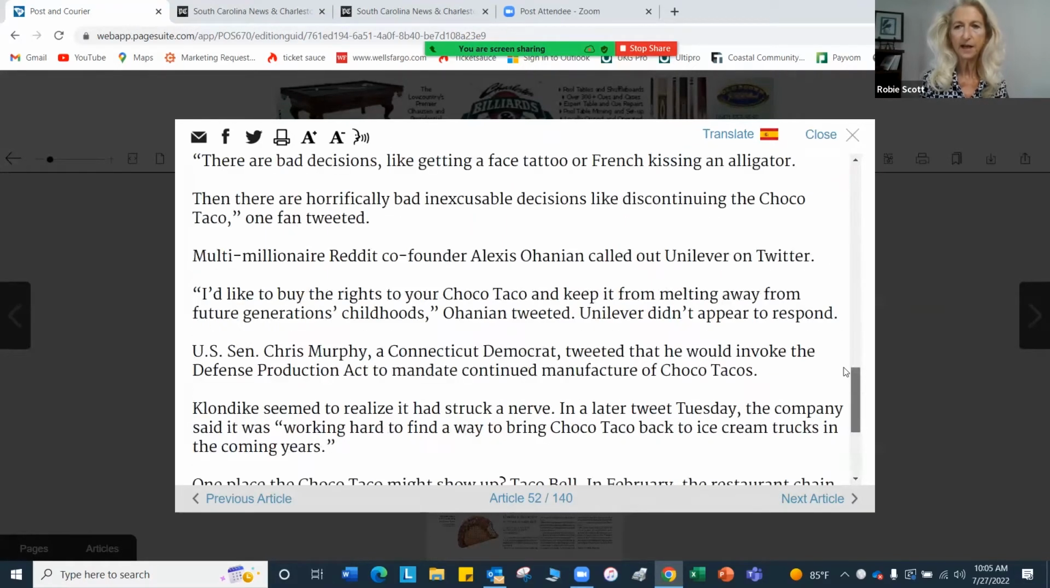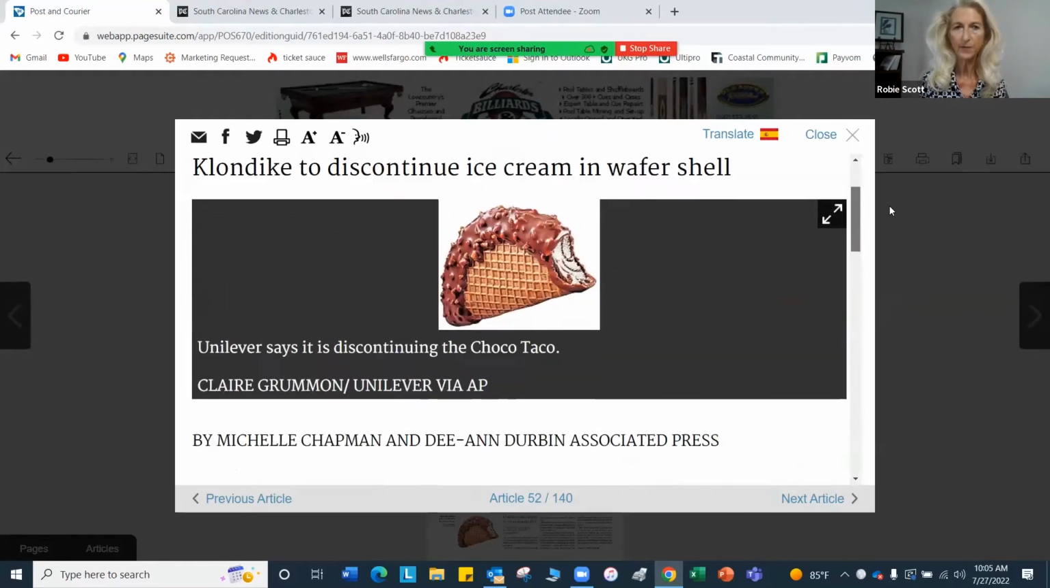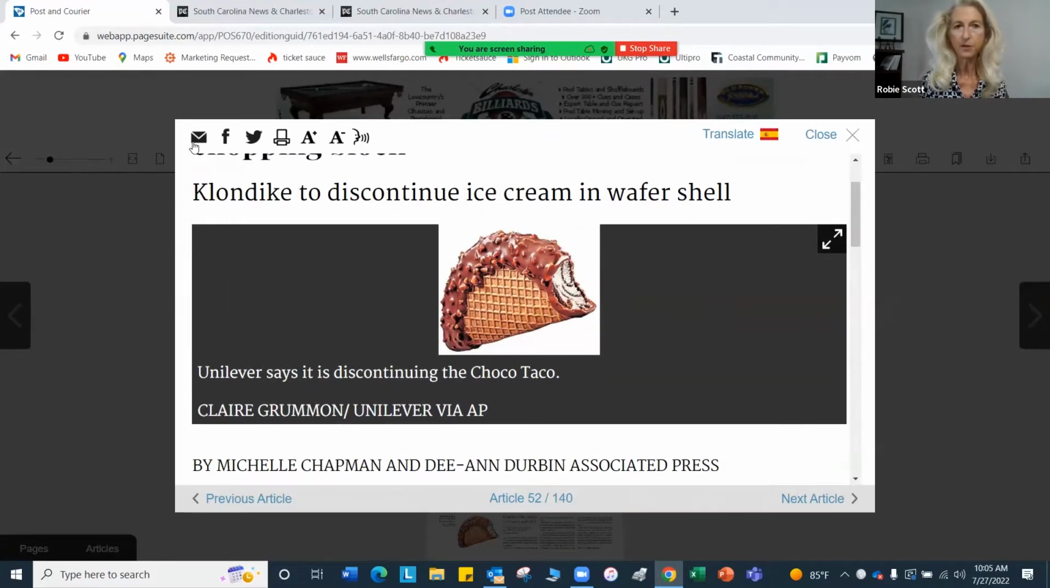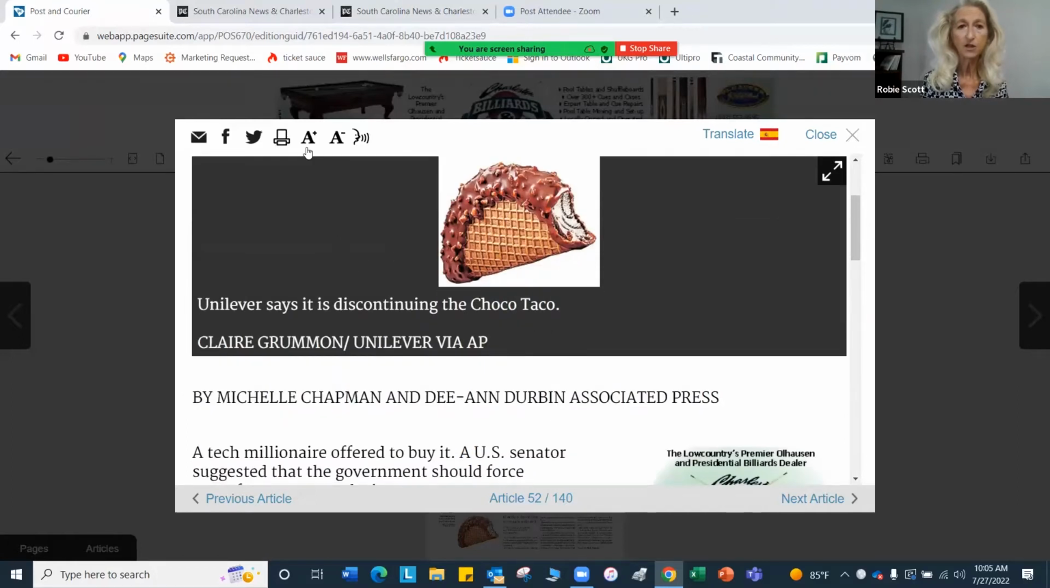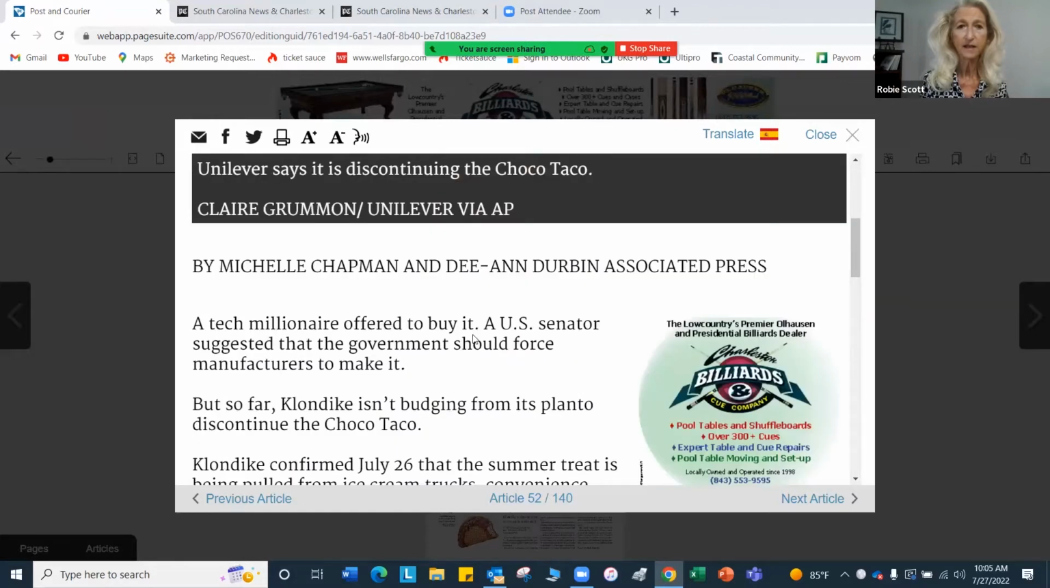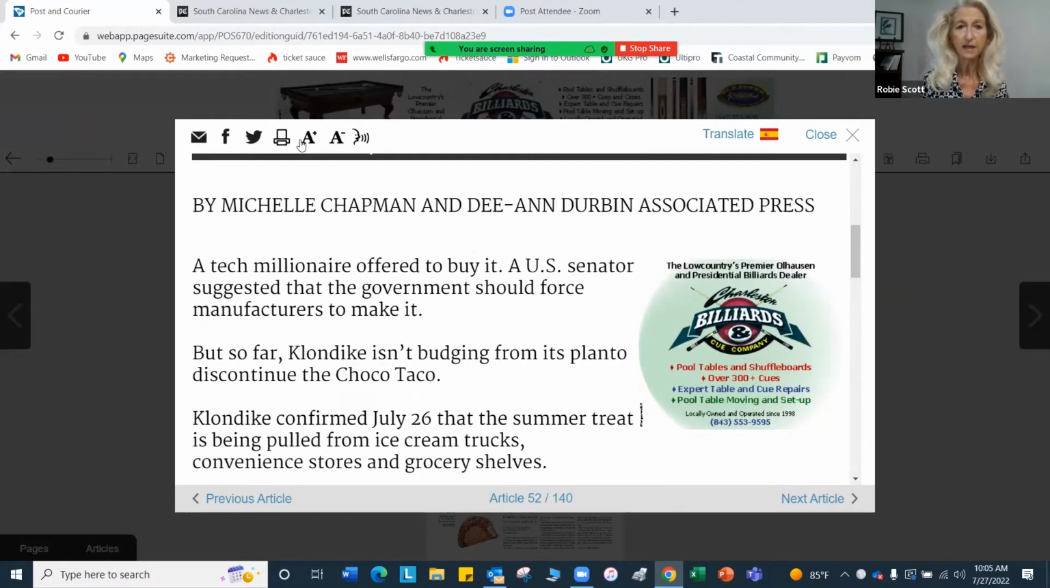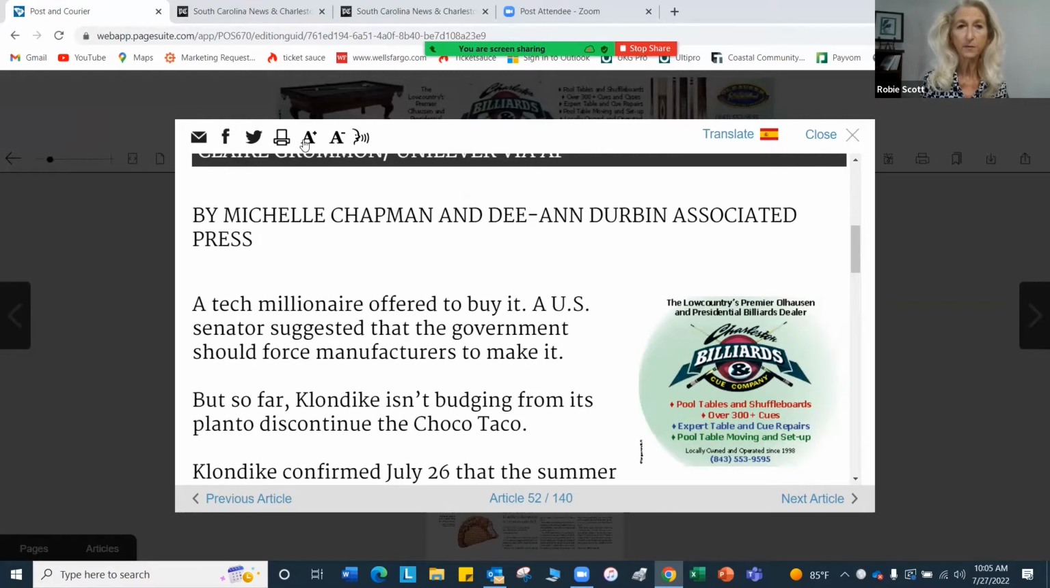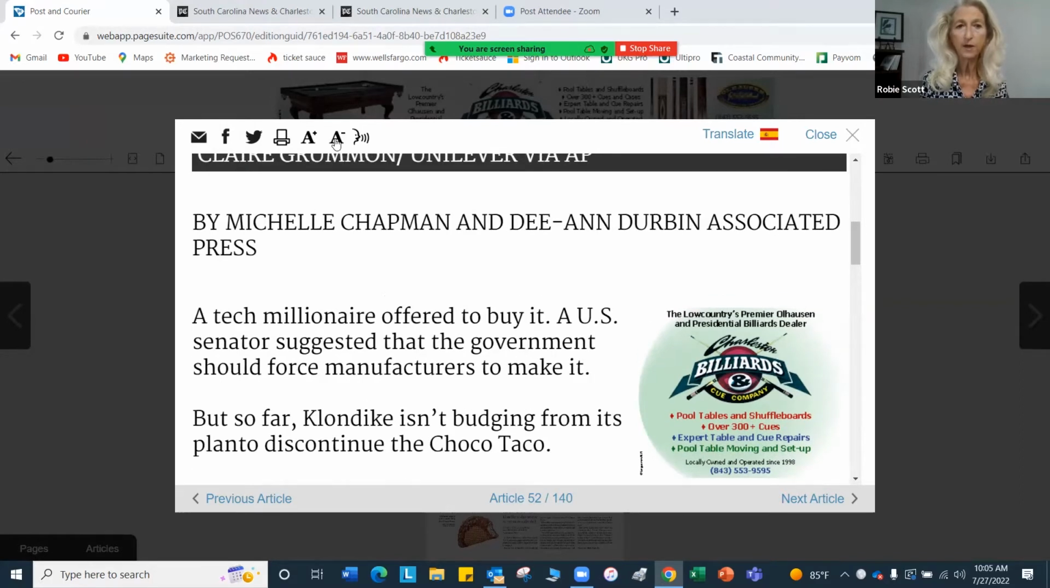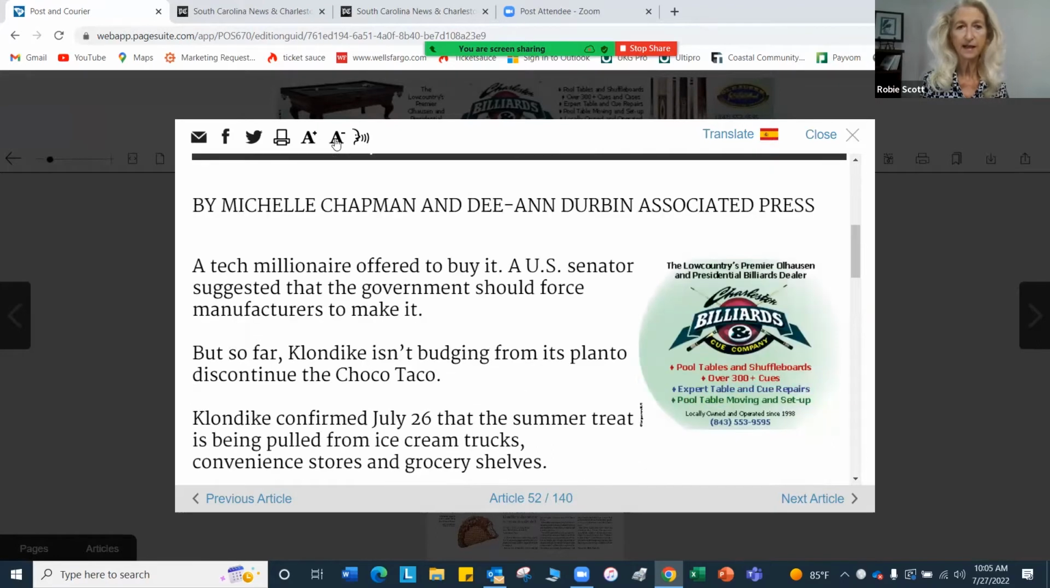But there are other things that I can do with this story as well. I can email this to a friend. I can share it with Facebook or Twitter. If you have a printer hooked up to your device, you can print the story out. You can enlarge the text to make it a little larger for reading purposes, or you can decrease the text size.